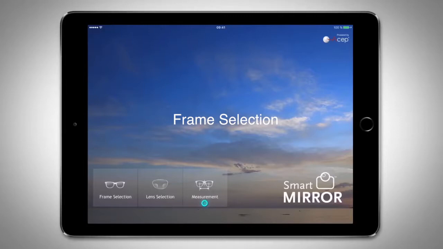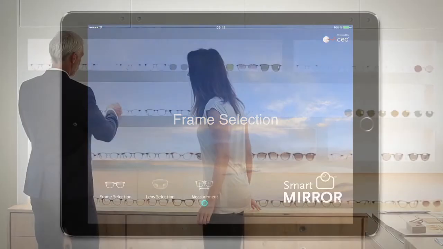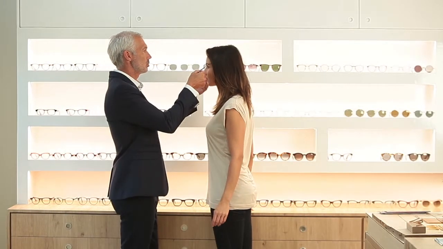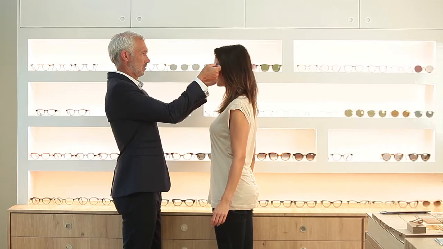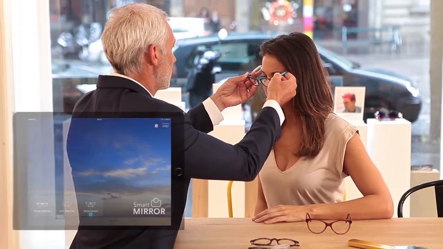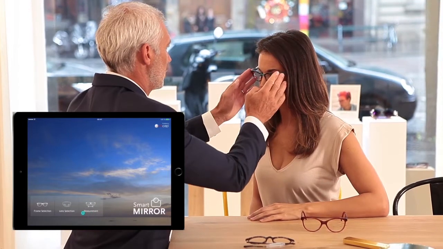If your customer has strong RX or her eyes dilated, or just can't decide which frame to choose, use frame selection to help her make a quicker and better decision. Choose frames proactively and reduce the choice to only 3 or 4. Have her try the first one, open the app, and ask her to stay still.